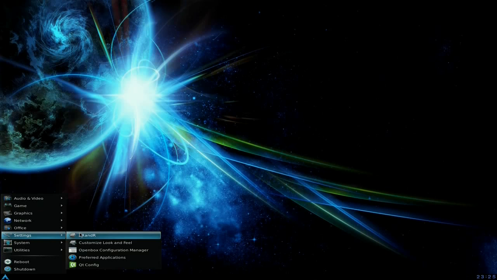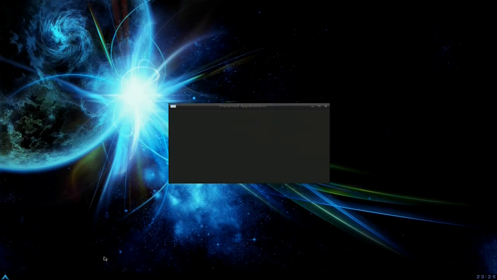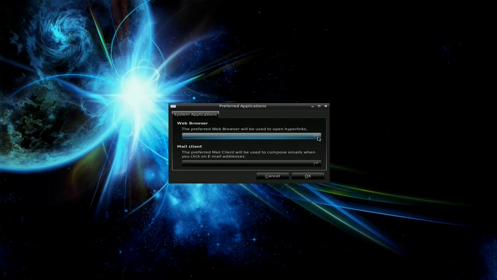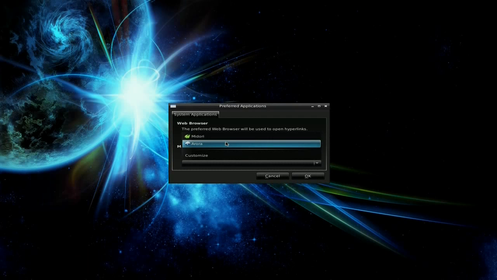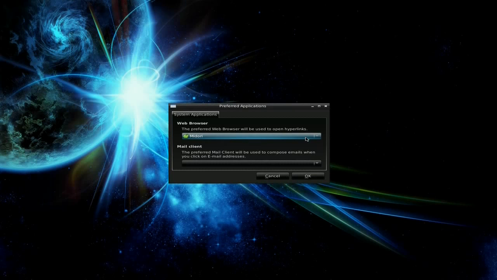We've also got settings there for customise look and feel, Openbox configuration manager again, preferred applications, so if you hit something, say a link, it will say, oh, should we open it, and just show you. It'll be easier, wouldn't it, really? So preferred one, if you hit a hyperlink, do you want Midori or Aurora? You know what, I'm going to just say Midori for that.